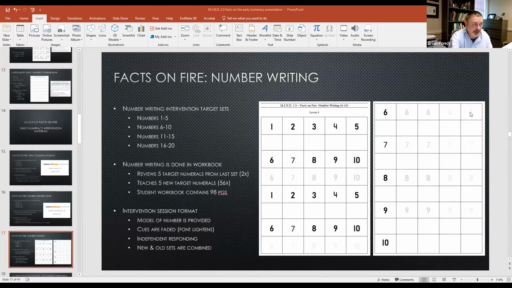Okay. And so again, that would be a daily lesson that they would do. And so again, the session format: a model of the number is provided, cues are faded, independent responding, and then new and old sets are combined. And so again, this is a 98-page book.